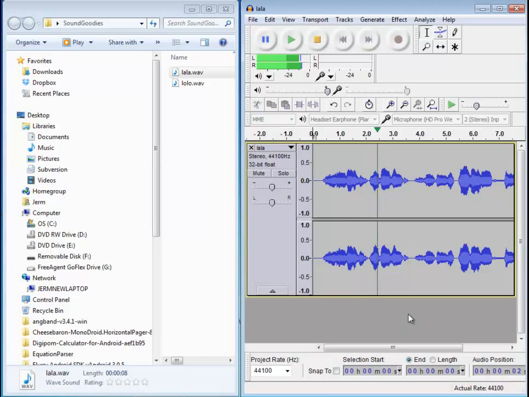La la la la la. And yeah, that's me attempting to sing la la for about 8 seconds. And for you, this might be a music track or something that you want to combine with something else.